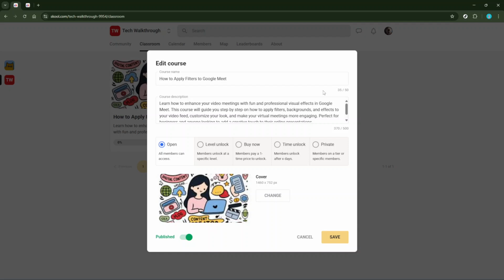Once the processing is successfully completed, you'll want to make sure you hit Save. This is a critical step. Without saving, all your efforts to upload or link your video won't reflect live on your course page.